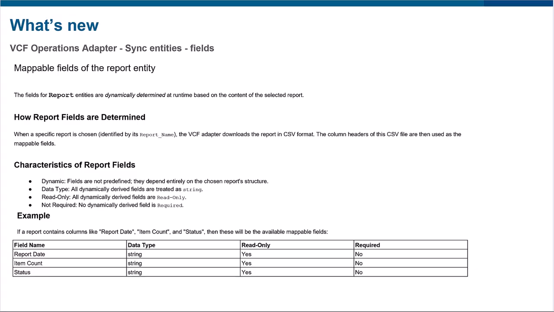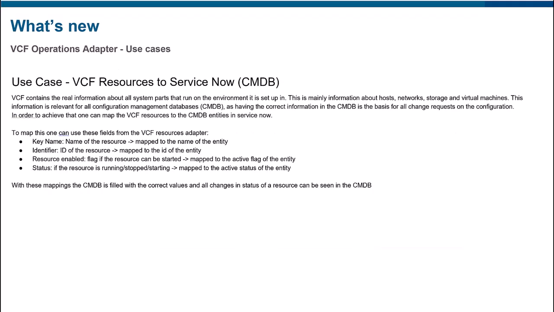Reports are always generated dynamically. So for the resources, I have a defined field list. For reports, it's not a defined field list. So any report has its own definition of fields. And these fields are then, of course, read by ConnectALL and displayed as mappable fields. And so for the different kinds of reports, you will have different kinds of fields depending on the report that you select. So there's 2 main use cases that we currently have defined.